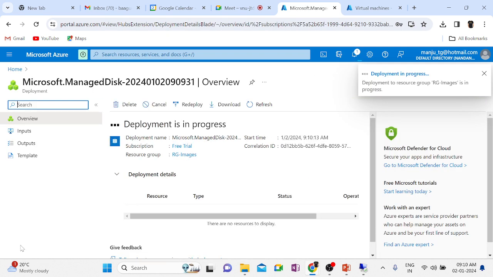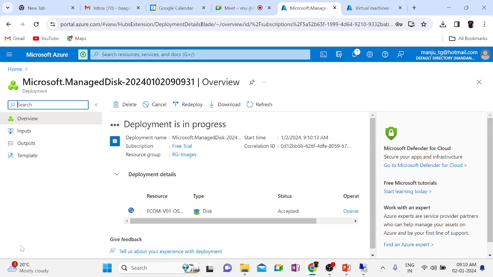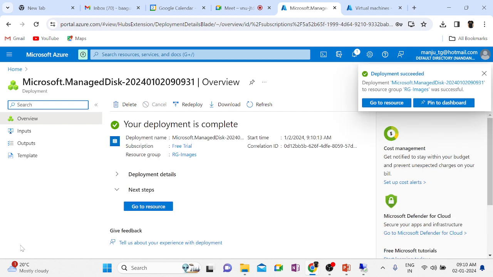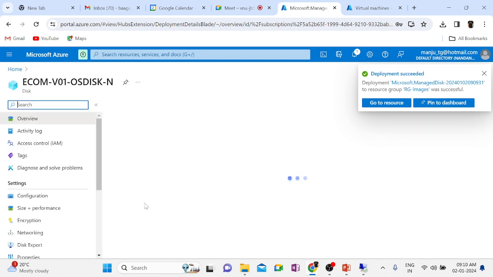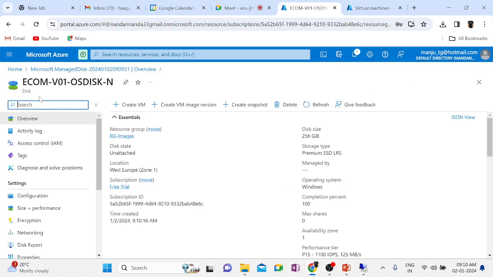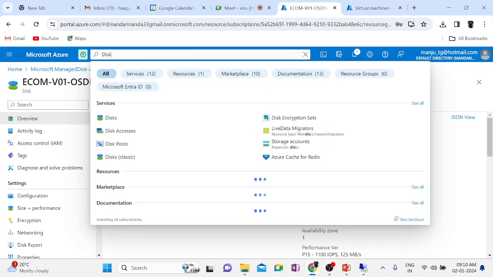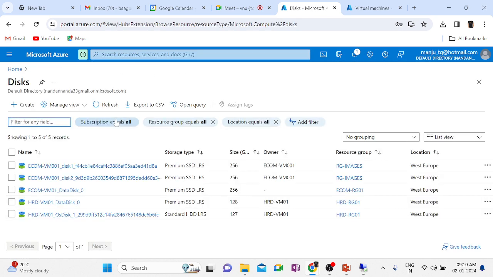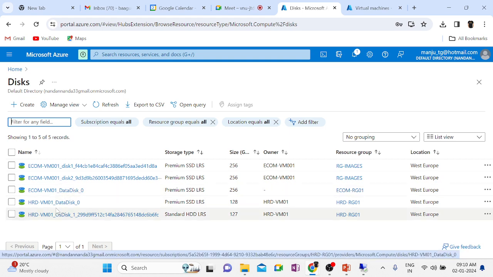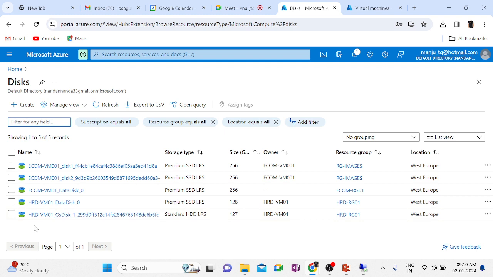It will be very fast. I told you, in less than 2 minutes you can create a disk, or you can create the snapshot and restore it also. Okay, so once the new disk is created, if you click on go to resource, it will take you to the disk options. If you go to disks here, you see there is ecom vm os disk vcom 01. Where is ecom disk? See here, ecom vm 01 disk 0 data disk.